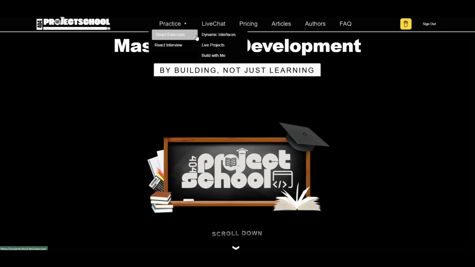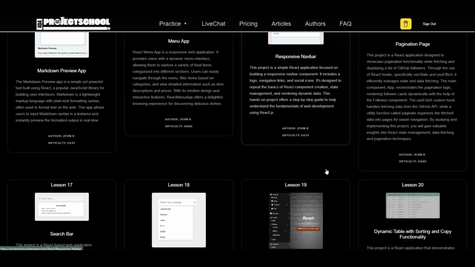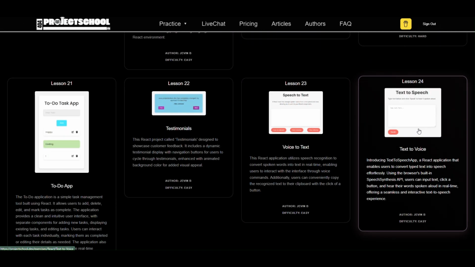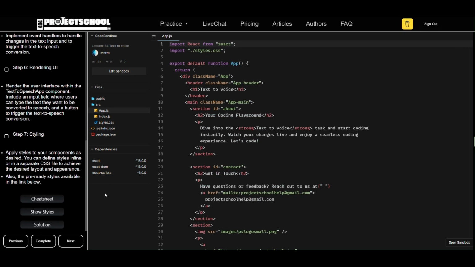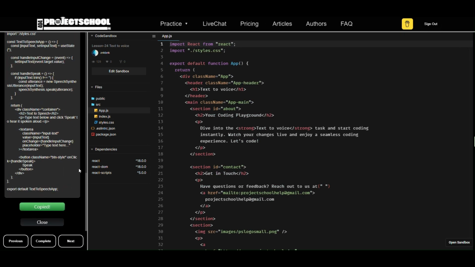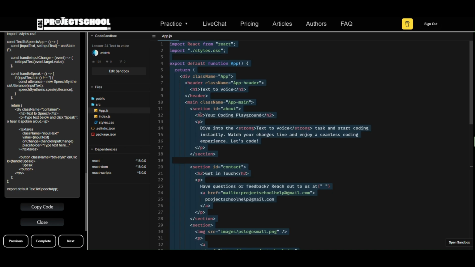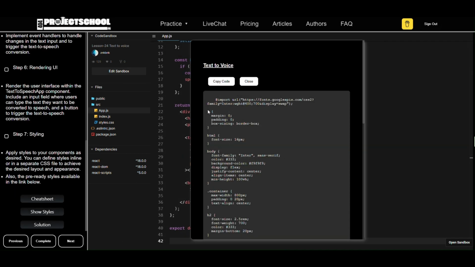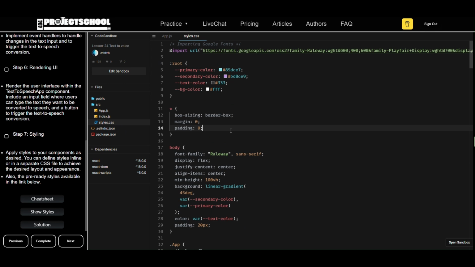And that's it. We've built a simple text-to-speech app using React and the Web Speech API. You can now type text, click Speak, and hear it aloud. Feel free to customize this app further, maybe add voice selection or speed control.